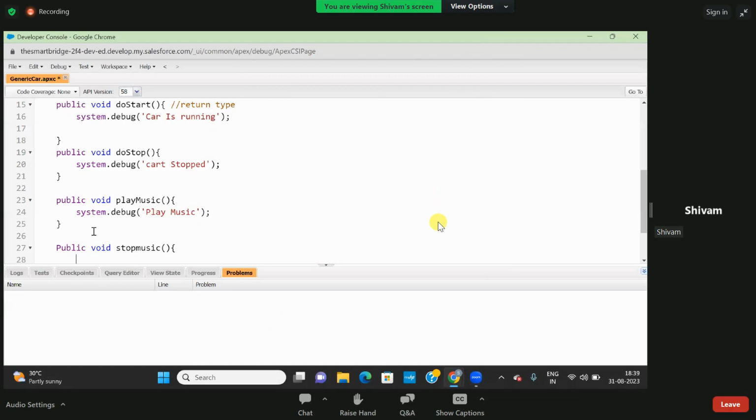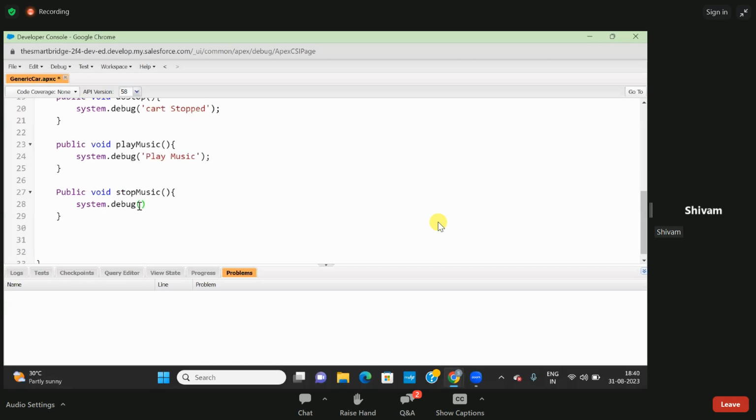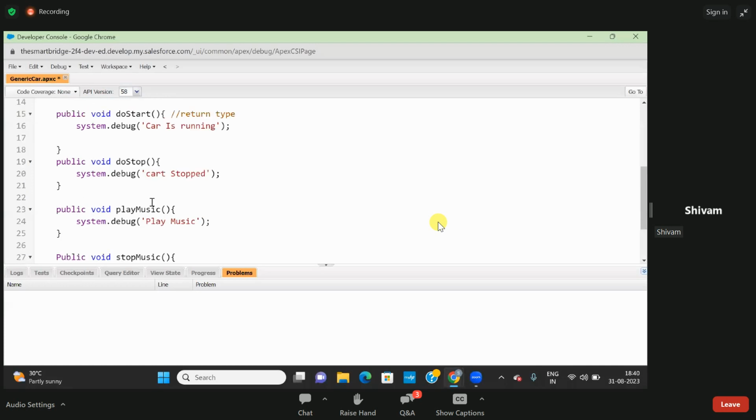Okay, so system dot debug, and I'm saying stop the music. Okay, so I've made a mistake over here. So stop music and then system dot debug. Sorry, stop. Is that clear? So here you can see that we have written each and every method.